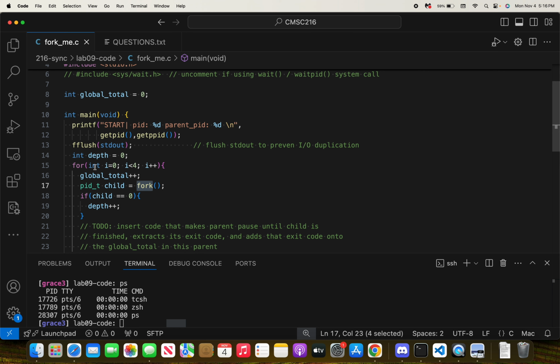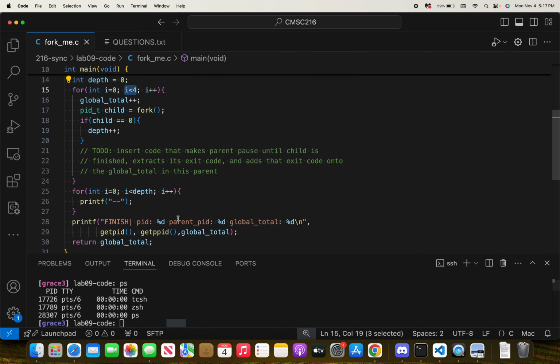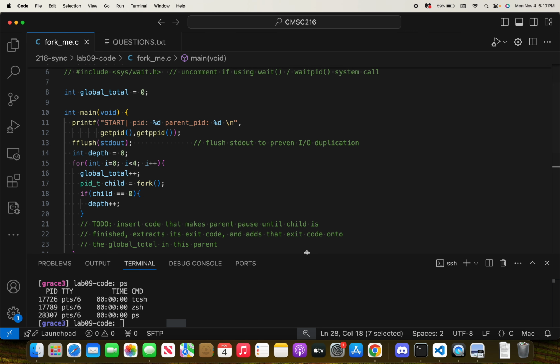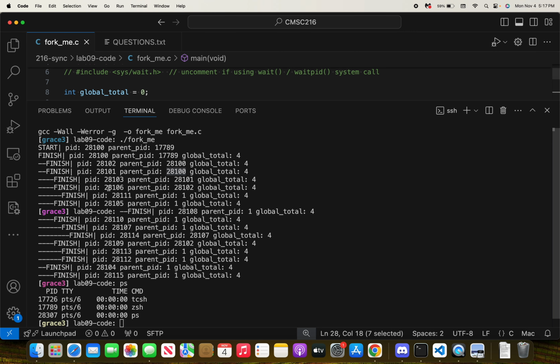i is 1. It then increments to 2, and then we do another fork call. So we go from 4 to now 8 processes. i increments to 3. We do one more fork call, and then we get 16 processes, and then i increments to 4, and is 4 less than 4? No, it's not. So we break out of this for loop, and each process does its own print. Okay, so that is why we see 16 finish statements.